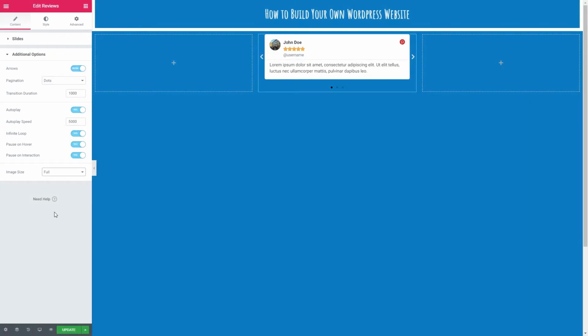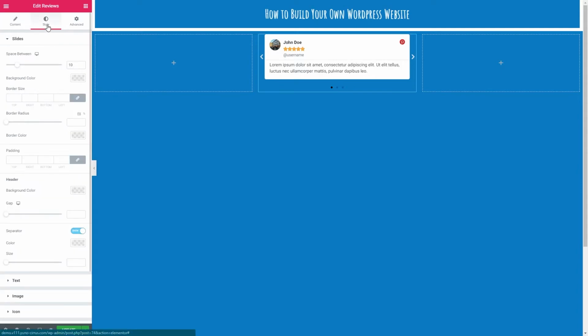So let's now style our review element. Let's click style at the top left. The first thing we have is space between. This is the space between each slide. As you can see, it's that space there that moves along. If I make this 1 or 0, you can see that the slides are touching. I'm going to leave it on the default.